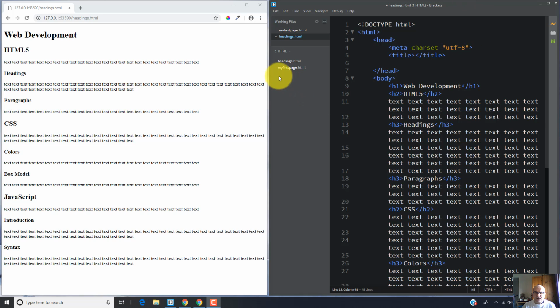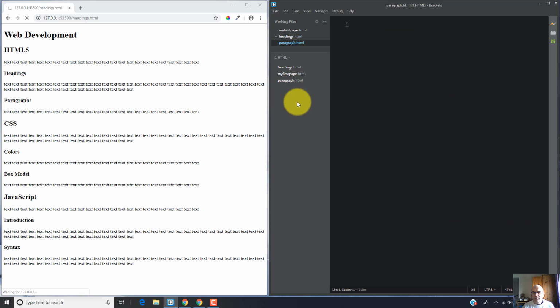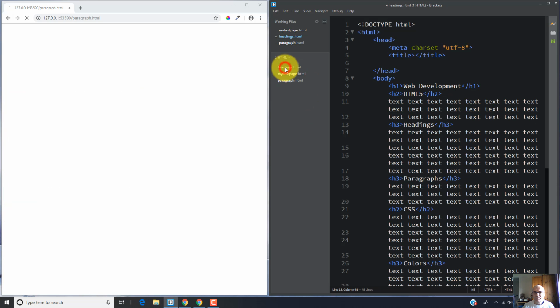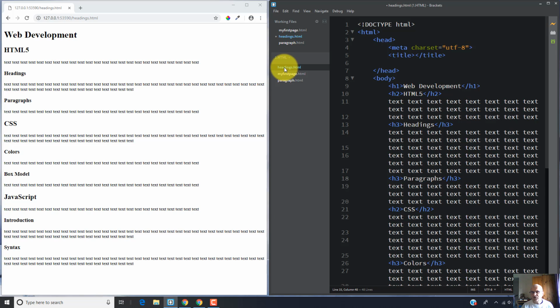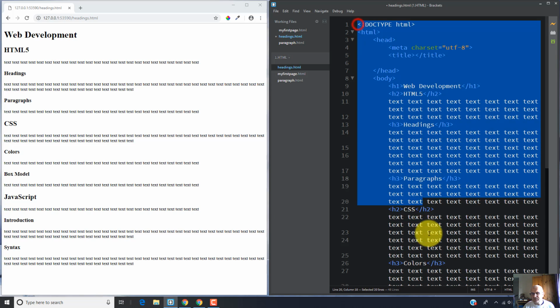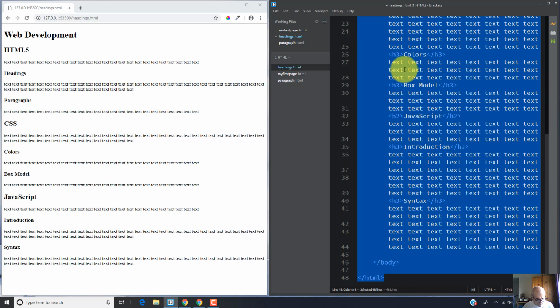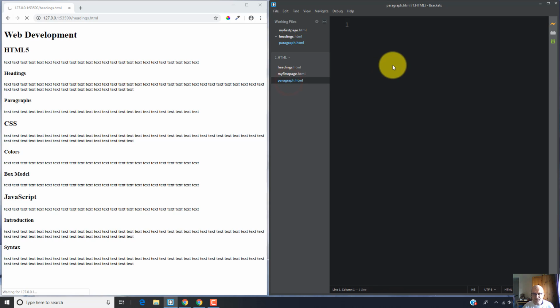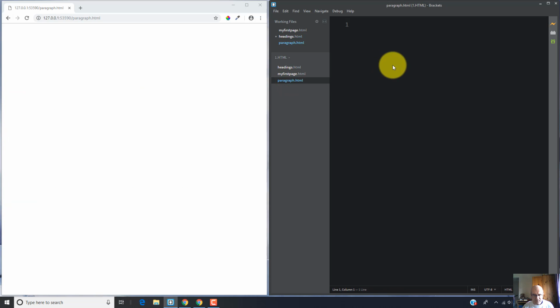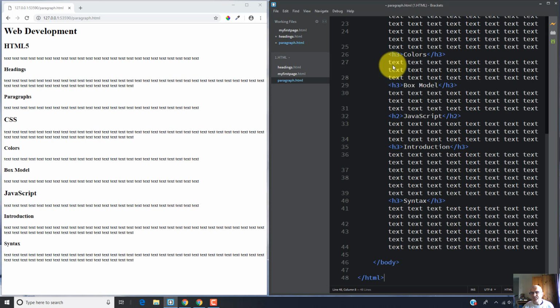I'm going to create another file. Right click, select new file. I'm going to name it paragraph.html. Enter. I'm going to go back to this file headings.html, and I'm going to select the content of this file and copy with Ctrl C and paste it inside this file paragraph.html with Ctrl V.